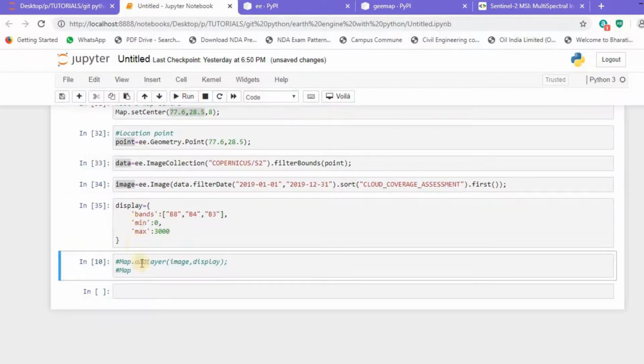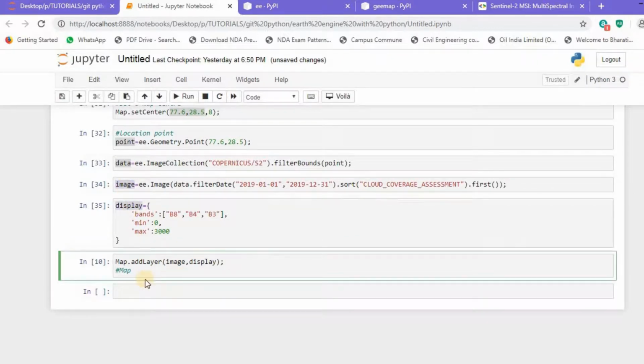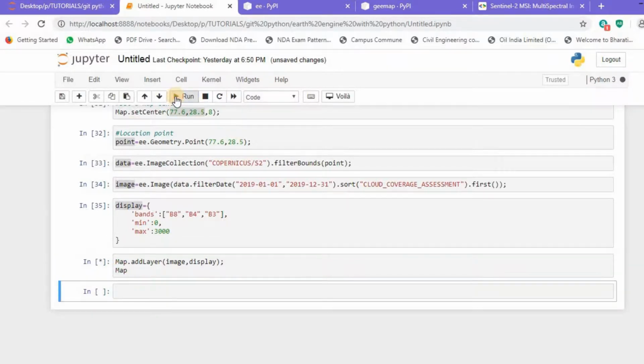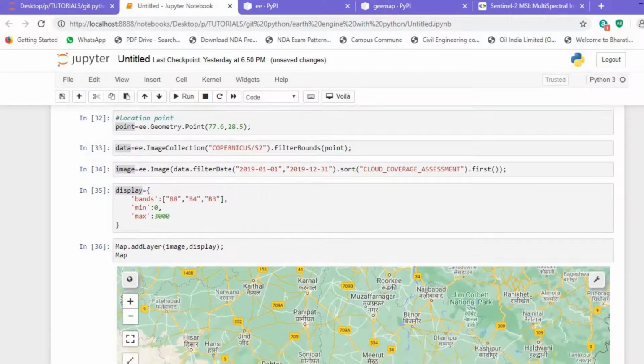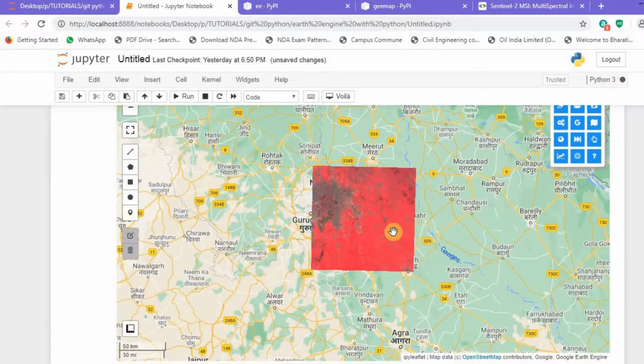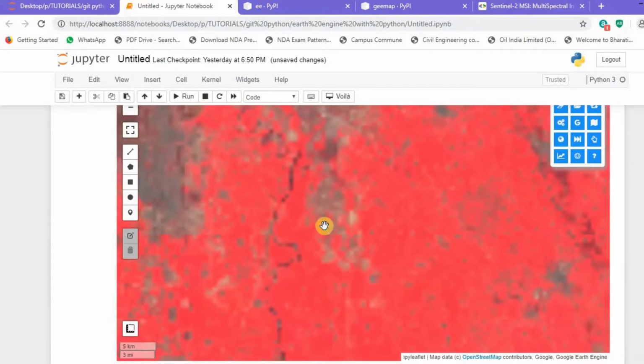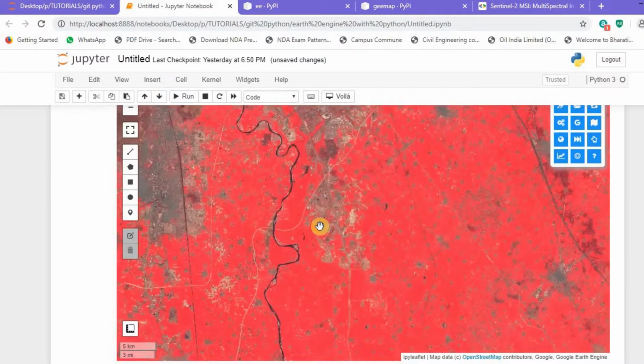So we have successfully run it. Now let's create the map. For that we'll use the function Map.addLayer, and I'll pass my image layer and my display layer to it. I'll put a semicolon, and finally I'll call my map and run it. So as you can see, a nice false color image is generated. I'll just zoom in so you can see over here. So we have a nice false color composite that we have generated.